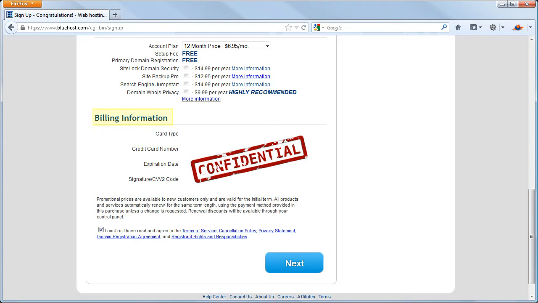Now on to the billing information. Just like before, I'll hide my information as I don't need my credit card out there spreading around the internet. I will just fill this out and check the little Terms and Conditions checkbox, which you can read on your own, and click Next.